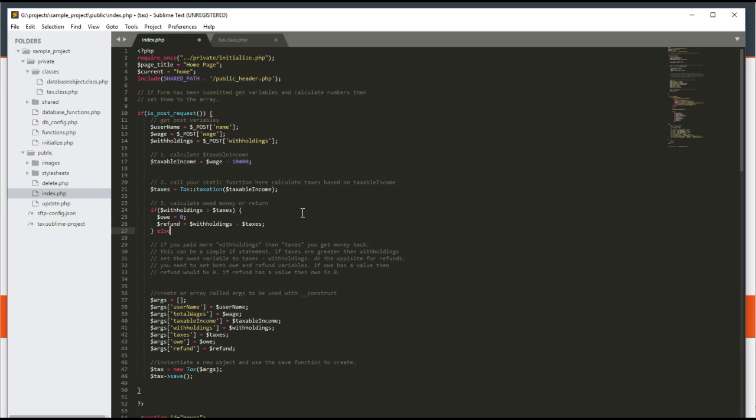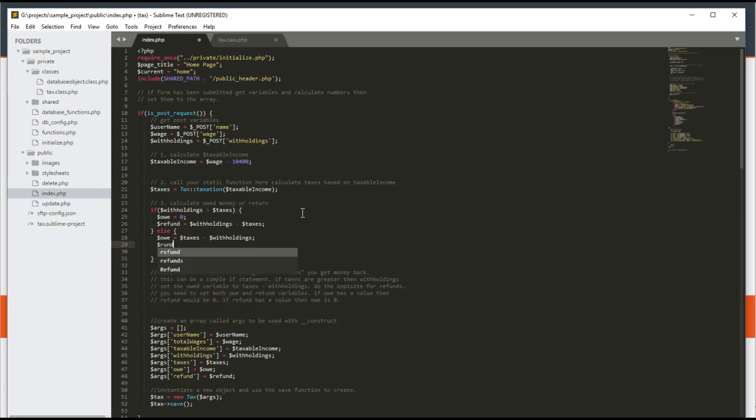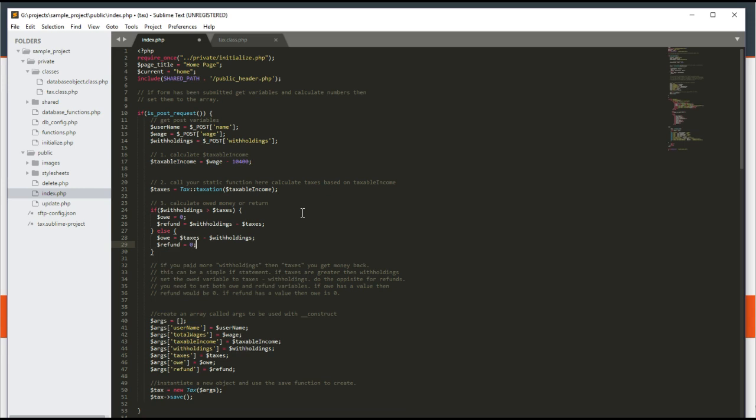And then we'll just say else, because it's either your withholdings are greater than taxes or they're less than taxes. So else, what you owe is going to be equal to taxes minus your withholdings, so you won't have to pay what you've already paid. But your refund at that point is nothing. So now we've set what's owed and our refund. We've kind of set our taxable income, but we have not fixed that one all the way yet. And we've set this last one to be our calculate owed and refund.